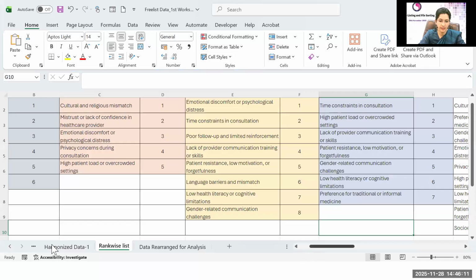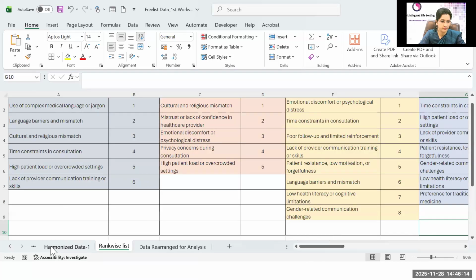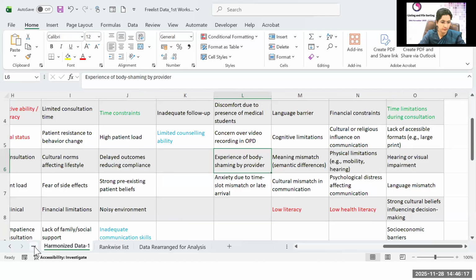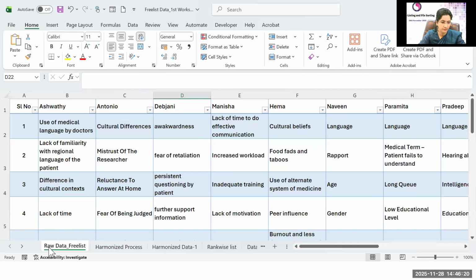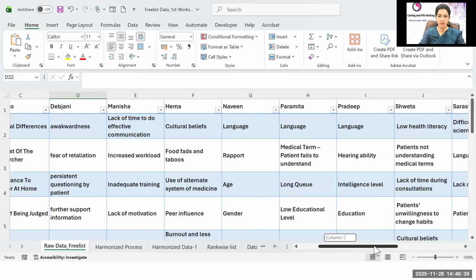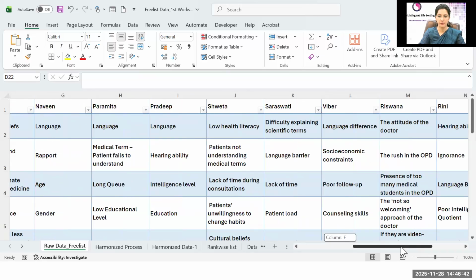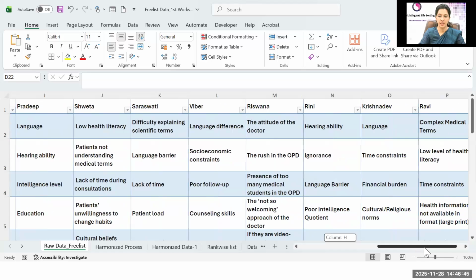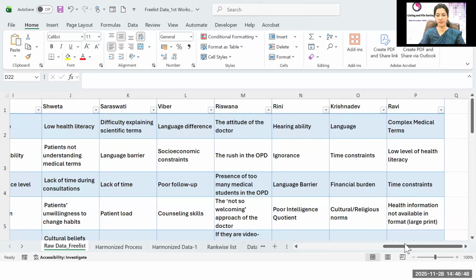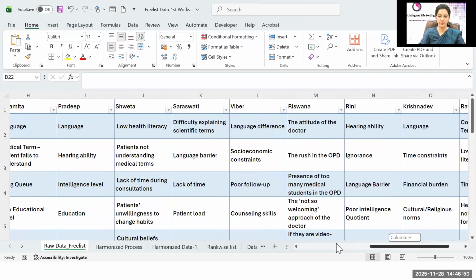So this is the raw data. You can see we have just written here the names, like Ashwati, Antonio, Devjani, Manisha, Hema, Naveen, Paramita, Pradeep, Shweta, Saraswati, Viber, Rizwana, Rini, Krishnadev, Ravi. So we have taken these many responses, and if you see, we have written the raw responses.